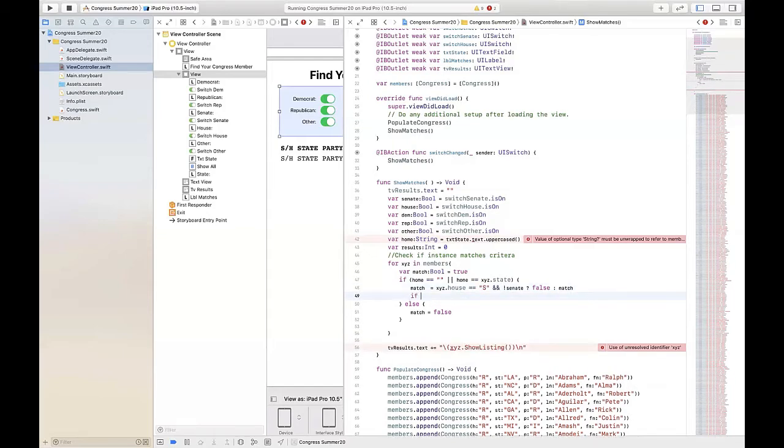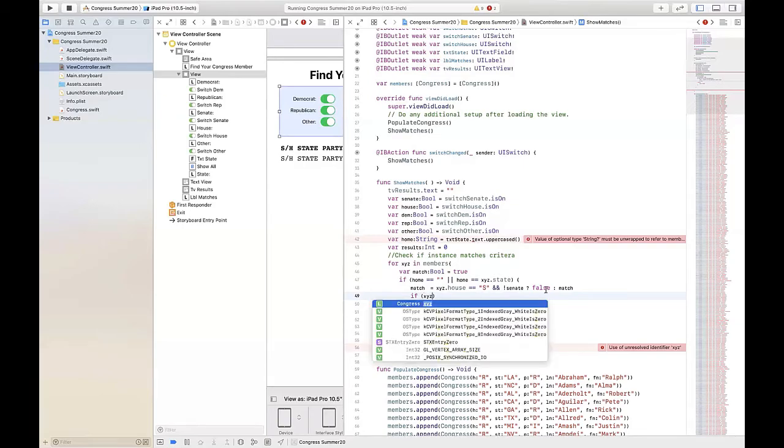So I could have written this, just for those who are following along at home. We could have said XYZ. Actually, I'm going to copy this.